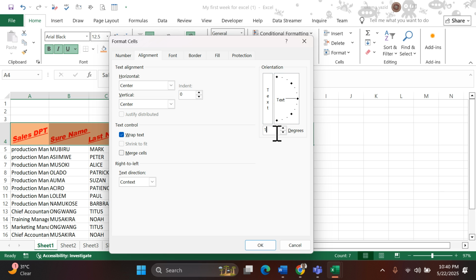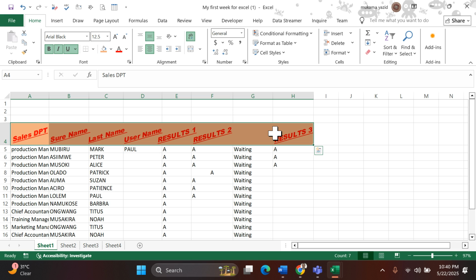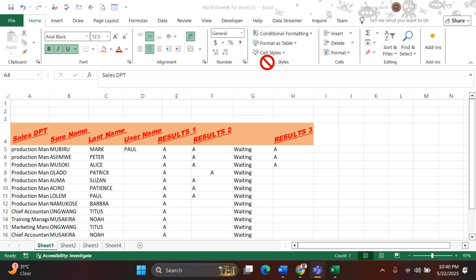You can type whatever value they ask you, then press enter. It will be activated, or it will be assigned to that one. So I think that one is clear.